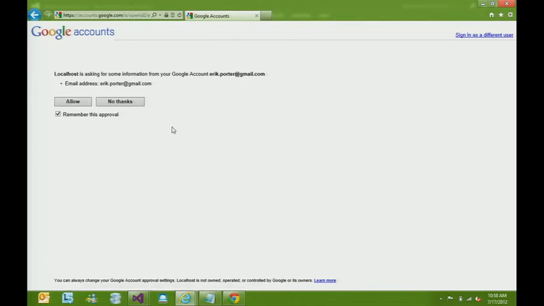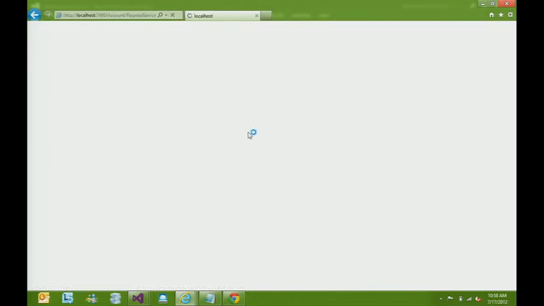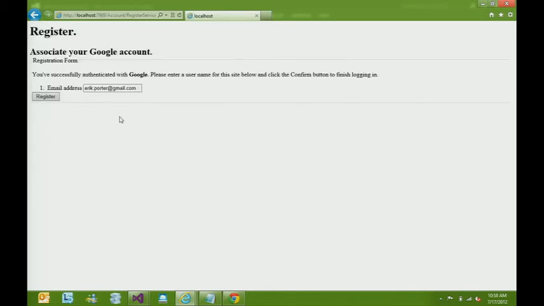Should do it. Okay, and it's going to say, hey, you're logging in with this one. Do you want to allow localhost? And I say yes. And I'll come over here, and it's come back and sort of defaulted in my email address. I can put whatever I want here. This is sort of associating my account.